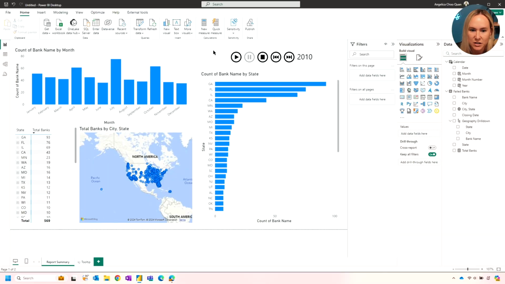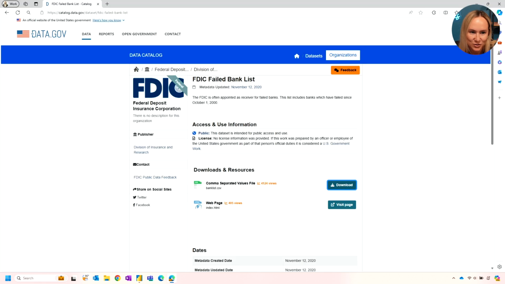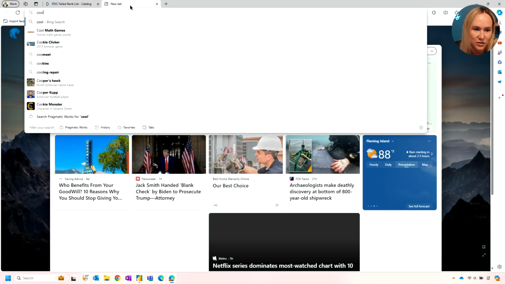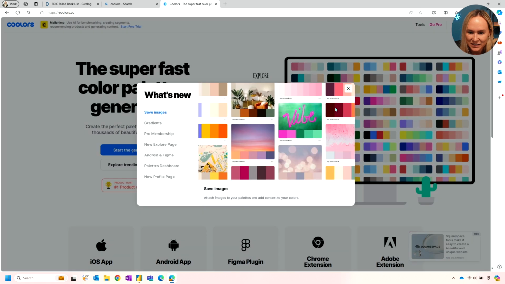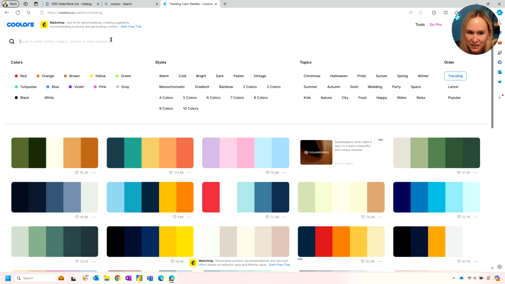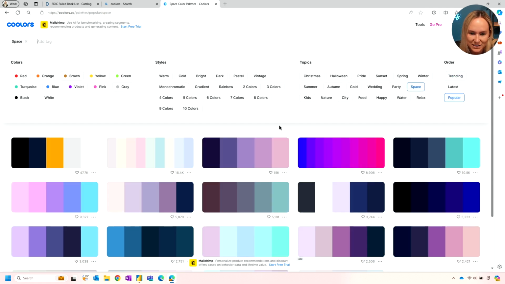The next thing that we want to do here is go in and create a report theme. And I've been tasked with the challenge of creating a custom theme that is going to use our intergalactic space theme. So I'm going to get a little help from a website known as Coolors, and I'm going to bring that in. And let's see, I'm going to explore some trending palettes here. I'm going to see if there's anything out there that may help. Oh, space, perfect. Let's see what we have here.